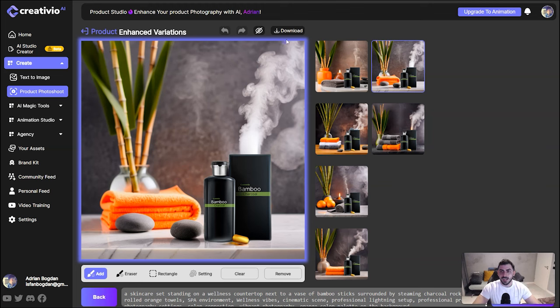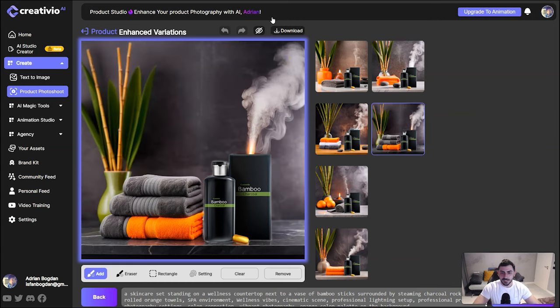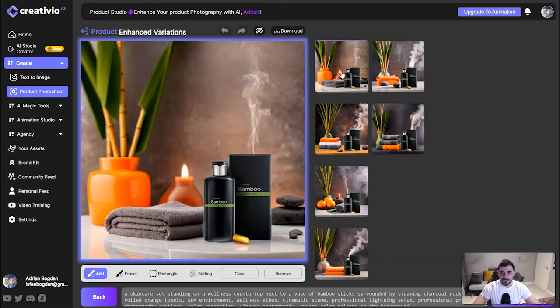magic tool. And once you have all this set, you can instantly download all of the images that you find the best. So you can download this, you can download this. All of the images come in high quality, and even if you need higher quality, you can still upscale it to 2K and 4K resolutions. Now this is just a fraction of what Creativio AI can do for you.